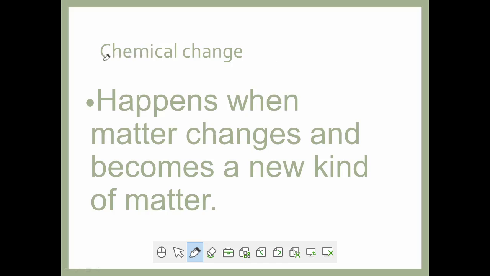Let's try to write chemical. Chemical. Chemical change. Chemical change happens when matter changes and becomes a new kind of matter.